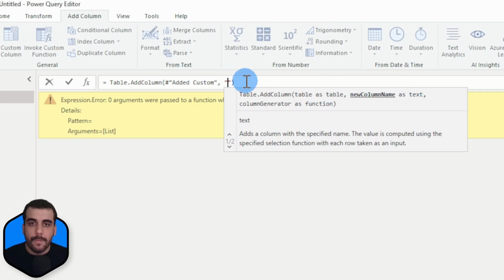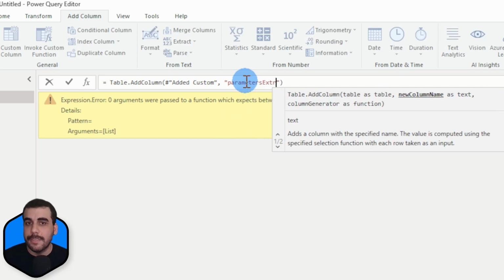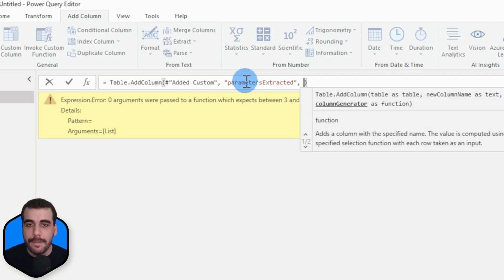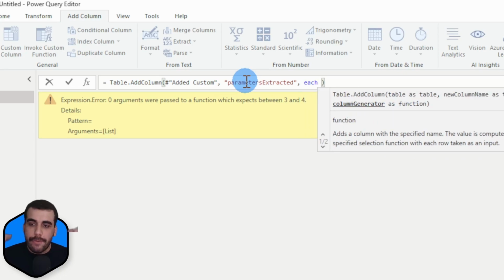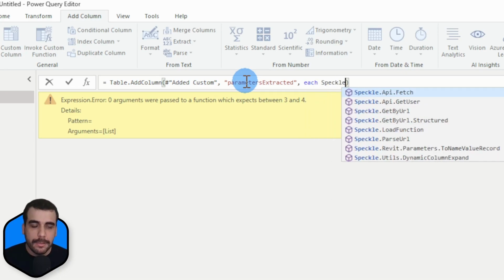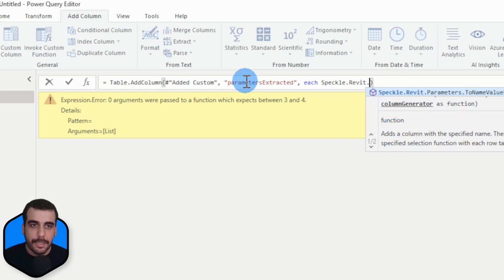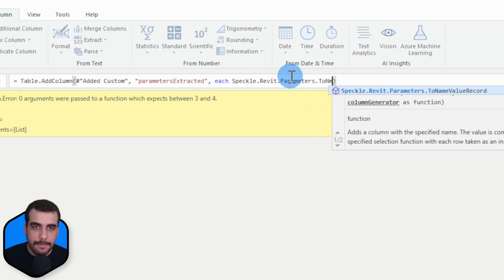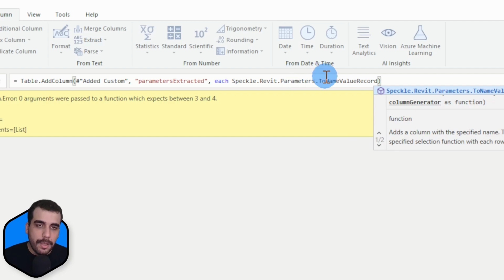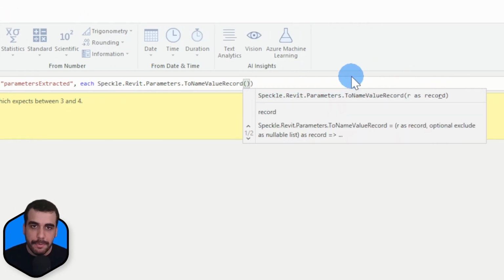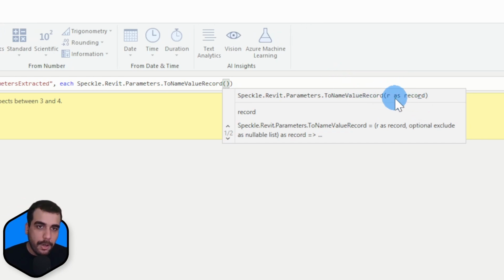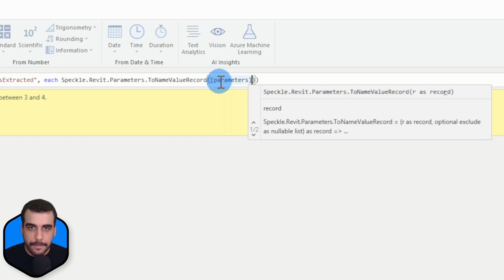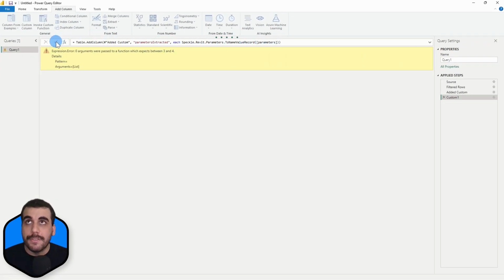The new column name will be parameters extracted. Let's do it like this. And then the function we want to call. So for each record in the column, call Speckle.Revit.Parameters.ToNameValueRecord. Okay, and then open parentheses. It asks for R as records. In this case, it is going to be the parameters object, right? So I will press OK.